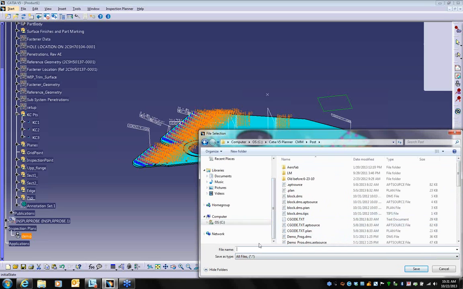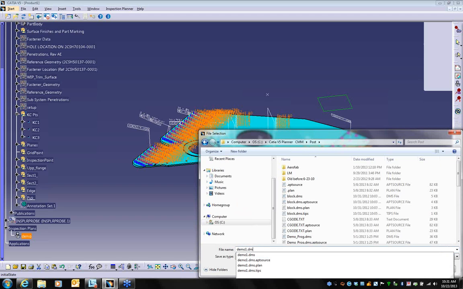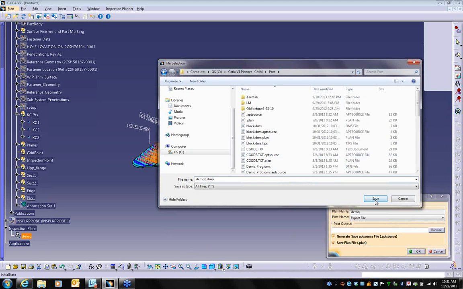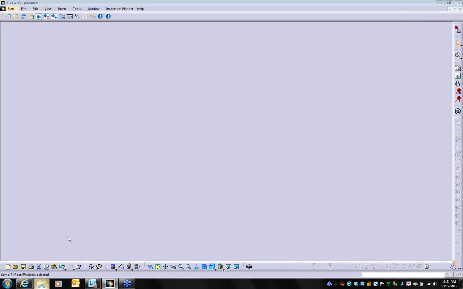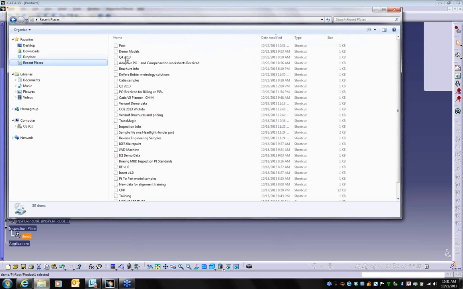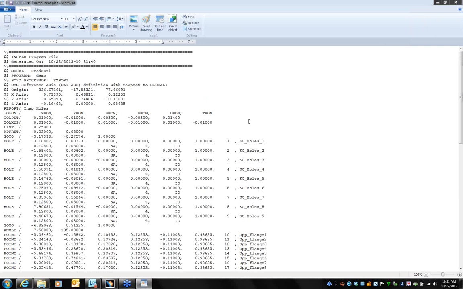And we'll call it demo1.demas. Save. We sent the post. So we'll go back to there. So what we created right now is we created an inspection plan.